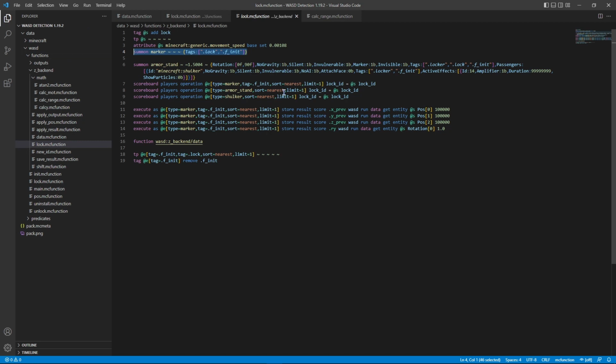So we summon a marker at our position, and there's some initial stuff to link the entities together, so that if there are multiple players, each player will get their individual locking entities. It spawns an armor stand with the shulker riding it, just because you can't really teleport a shulker off of the block grid without an armor stand. So it's an armor stand with a shulker riding it, but just think of the shulker. The armor stand's not really the important part. The marker is just to save where the player is positioned.